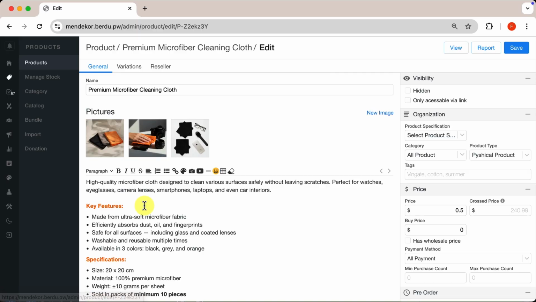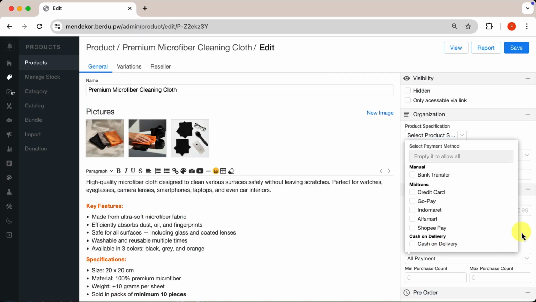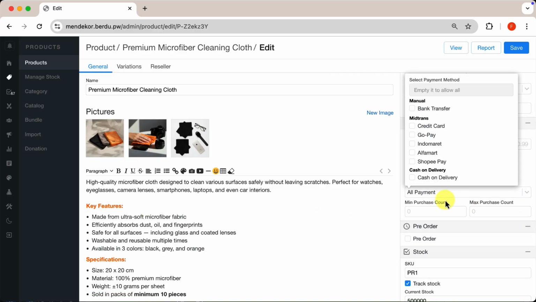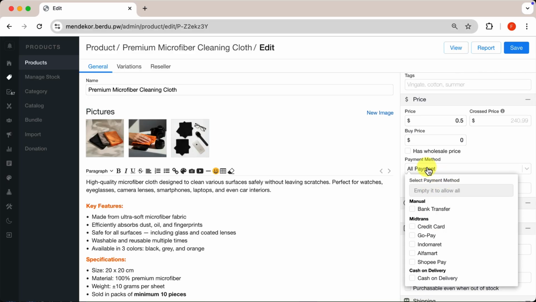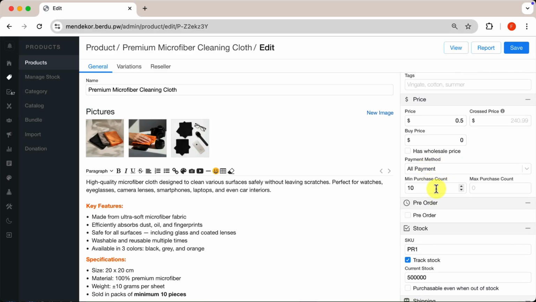Click Edit. Here, you'll find the minimum purchase count option. Enter the minimum number you want. For instance, let's set it to 10. That means this product cannot be purchased in a single unit. Customers must order at least 10 units. Of course, you can adjust the number depending on your product type and pricing.